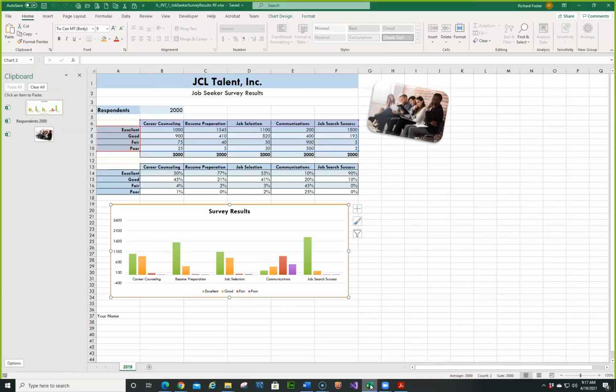Number 7 is in E8 type 700. So here's E8, so we're going to type 700. And you can see that it automatically changes some things in this chart. And then we're going to go to E10 and type 200. So they're only concerned about the communications. So that takes care of this. We're good over here.